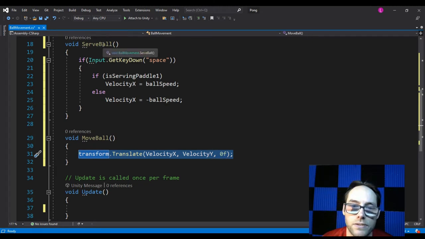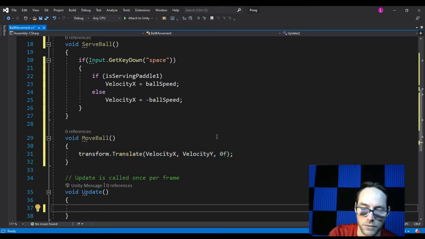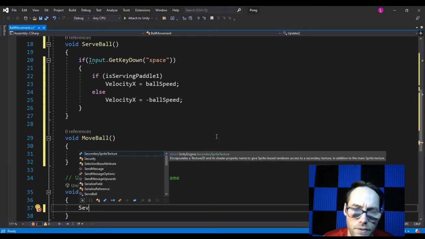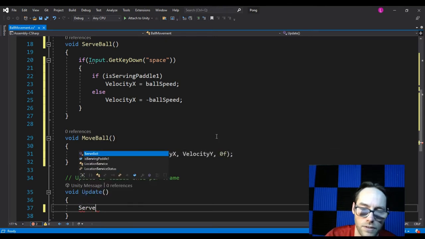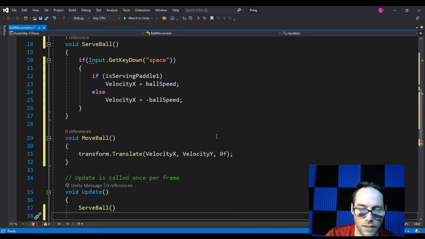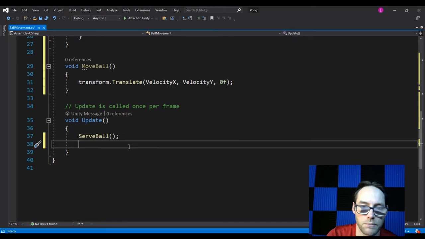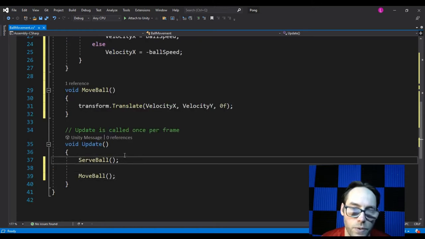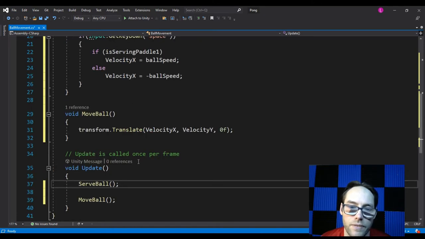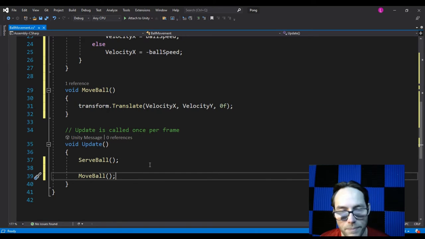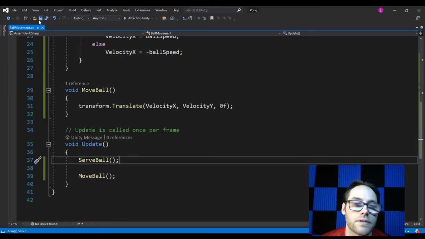I'm going to go ahead and do my serve ball and then my move ball. So inside of my update, I'm going to do serve ball. There we go. Make sure I get the semicolon on that. And let's go ahead and do the move ball as well. So it'll call this one and check to see who's serving, and then this one will move all the time. Okay, go ahead and save it.